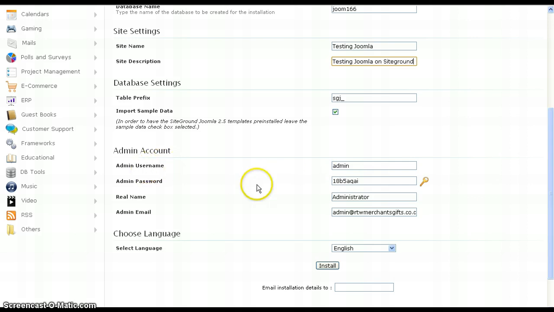Your administration, all your login information to access your Joomla administration site and login is all right here, but if you do as I do, enter your email address or an email address to email this information to. That way you don't have to write it down. And click the install button.